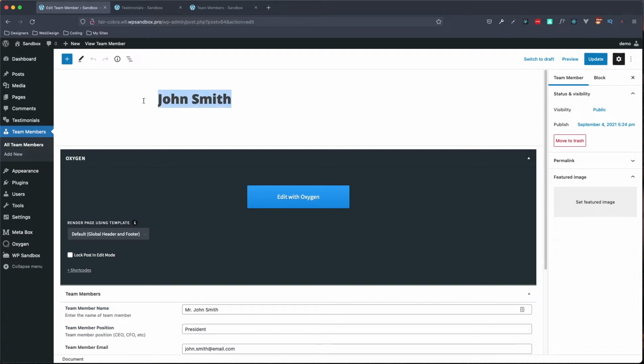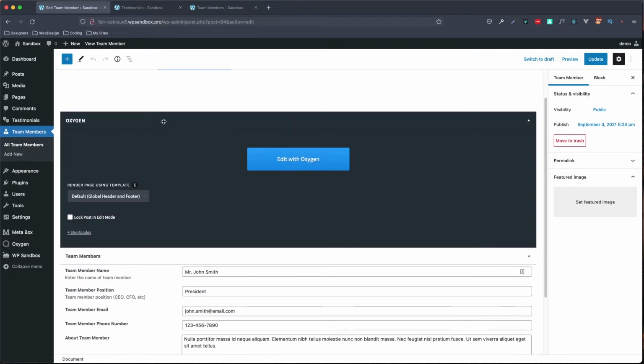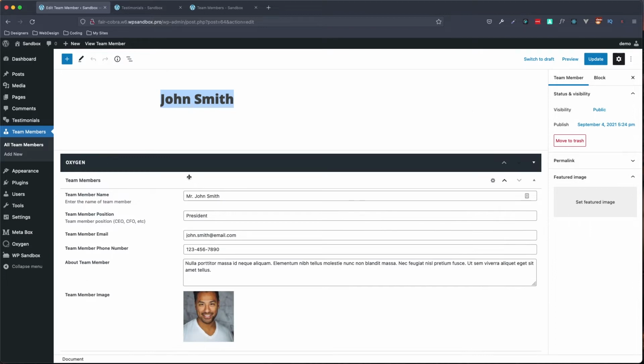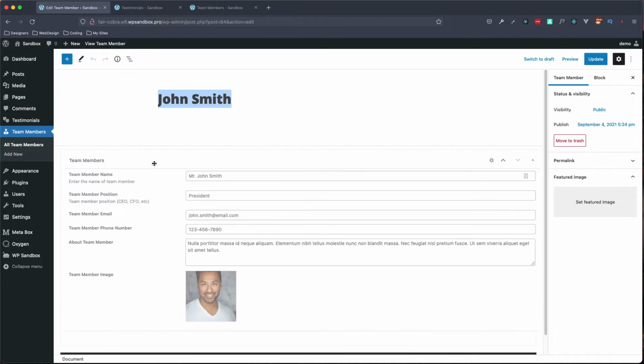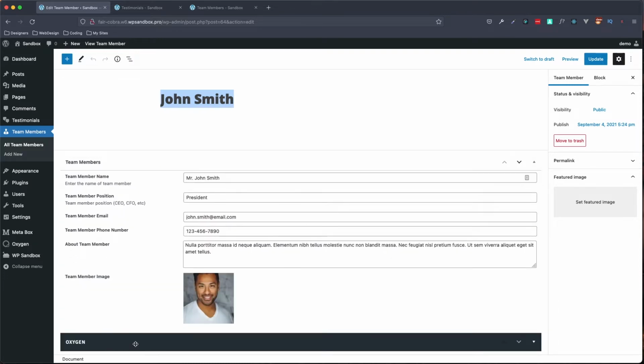So I added their name as the title. I'm going to minimize this just to save a little space here. And you can see all our custom fields are at the bottom here. You can choose to drag this up above Oxygen if you want, and to close it and open it. So you can see our field group here. We have our team member name, which I added the name here.